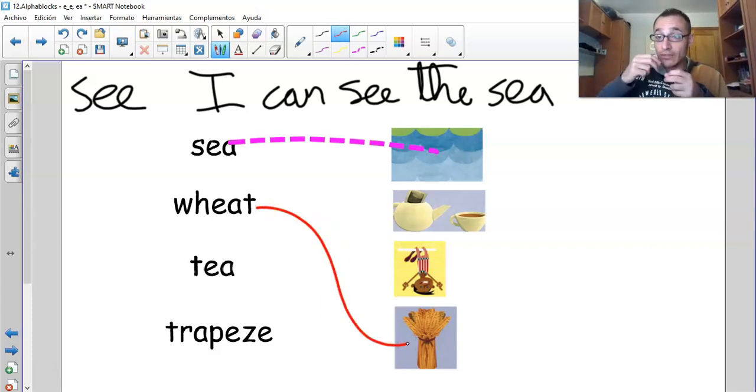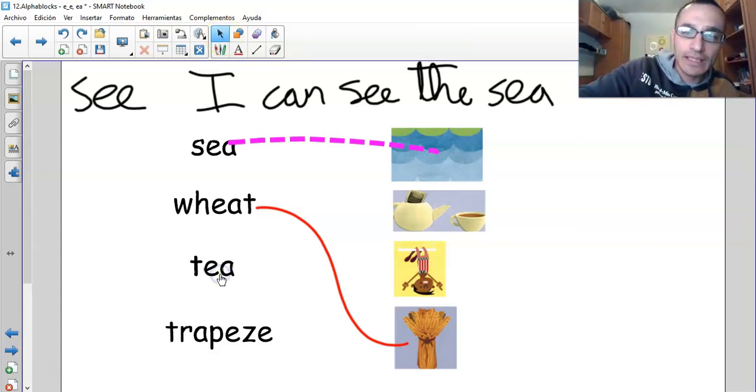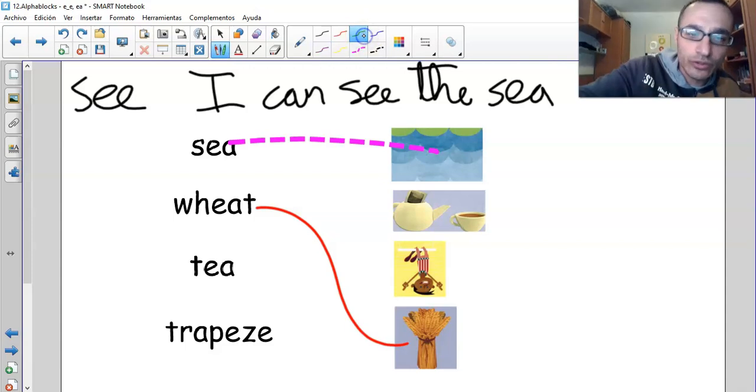Do you like tea? Yeah, I like tea. Sometimes I like drinking a nice cup of tea. The English, the British, they love tea. They like to drink it. They just pour some tea in the cup. Okay. Tea, we're going to use green for the tea.